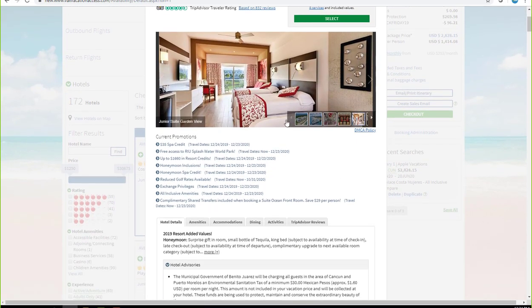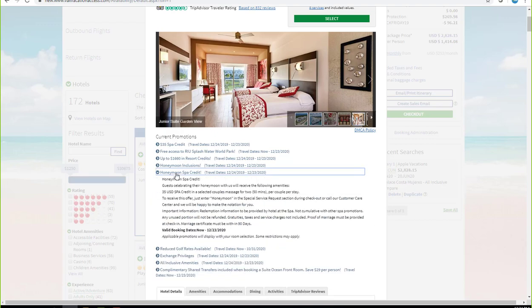Below your pictures are going to be the current promotions that are offered. If you have any questions on what that promotion may entail, just click on it and it'll expand it for you and give you the information. So on this one, you get a $35 spa credit and a selected couples massage for 2 for 50 minutes. What's required on this is you just enter honeymoon in your special service request during the checkout. Okay, great. That's easy. We'll go through that. And it also requires proof of marriage certificate, which has to be within 90 days of being married. So it tells you the details of the promotion and what's needed.